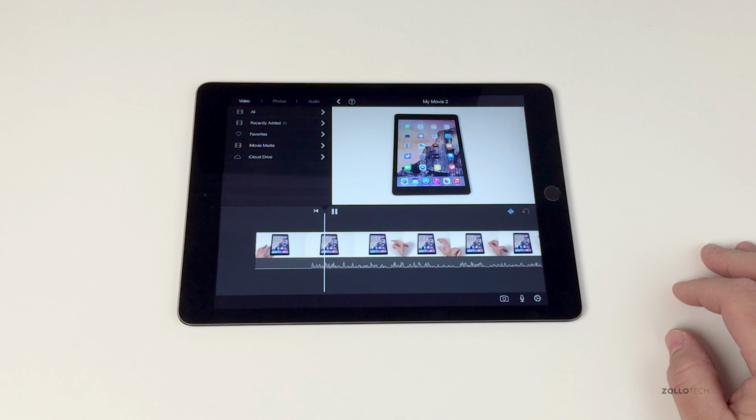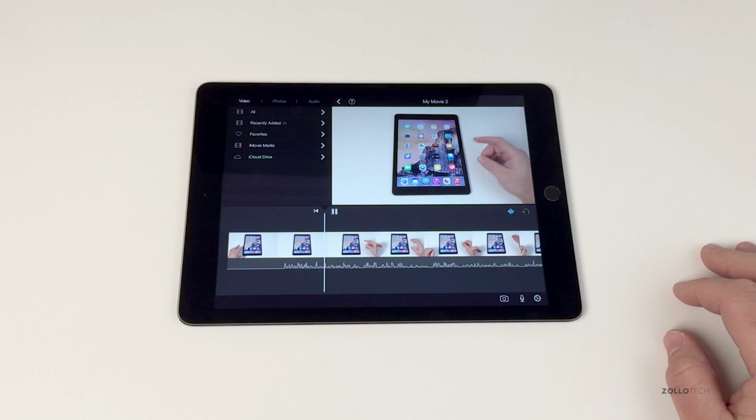Hi everyone, Aaron here for Zollotech, and I wanted to show you iCloud on iPad.